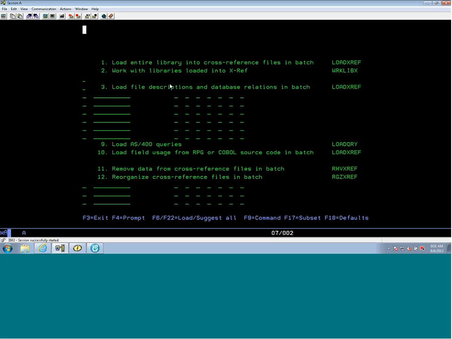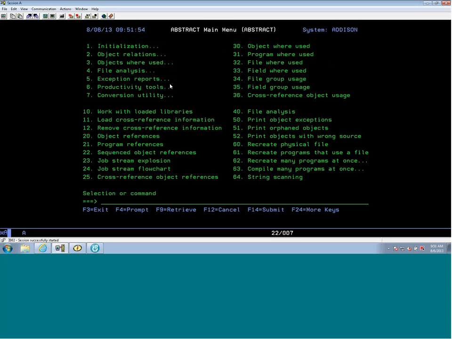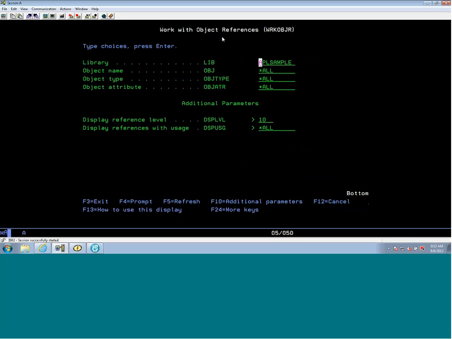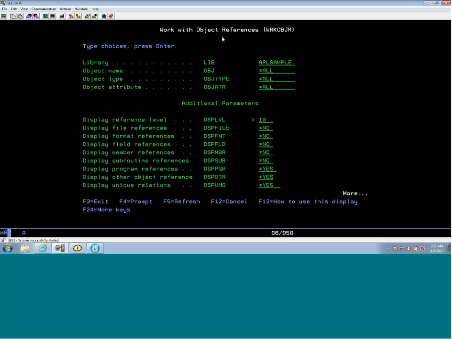Okay, so I'm going to back out and go back to the main menu. Now I'm going to start looking at some of the information within the cross-reference. I want to take option number 2, the object relations menu, and then from here I'm going to take option number 1. If you prompt on it, you get an option to see all the different choices that you have out here. I do need to change this. I'm just going to do this, but you can use this to select what you're displaying out of the cross-reference.